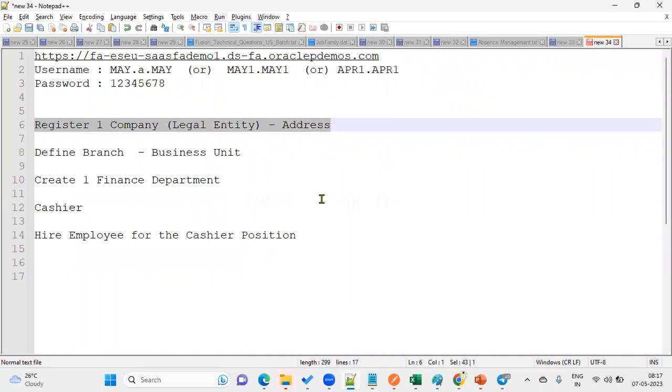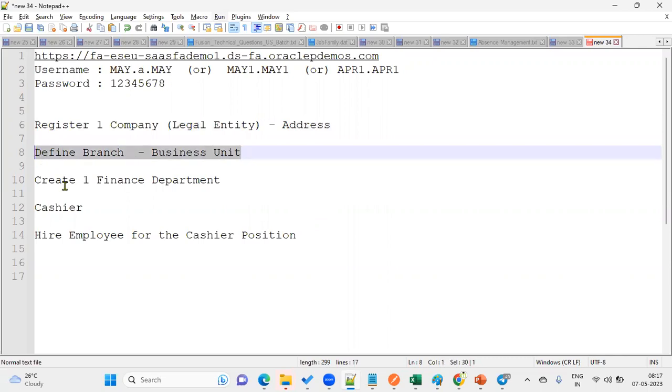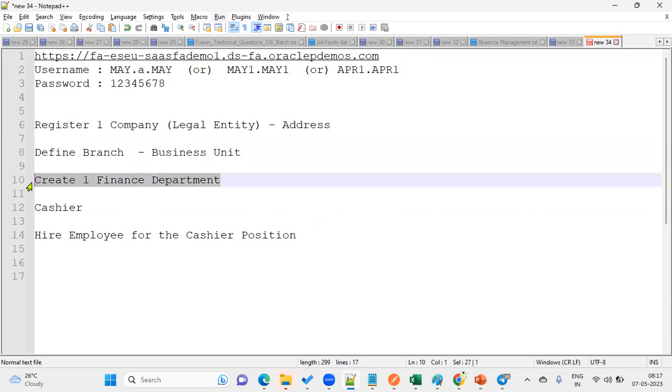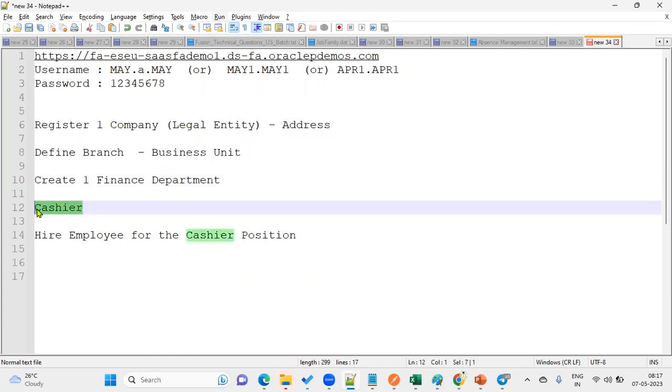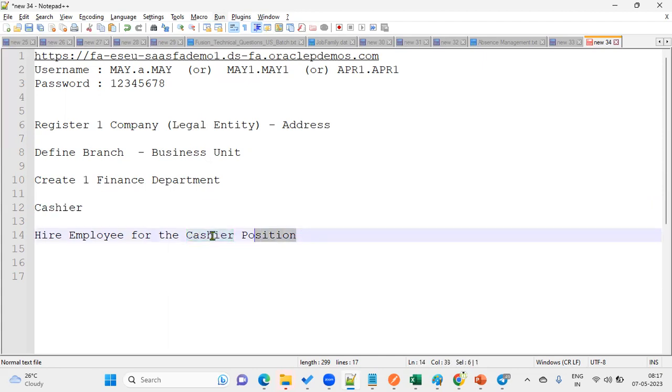After that, within that company, we want to define a branch. Once we define the branch, we would like to have a department in that branch called the finance department. In that department, we would like to have a job called cashier. Then we want to hire an employee for that particular cashier position.